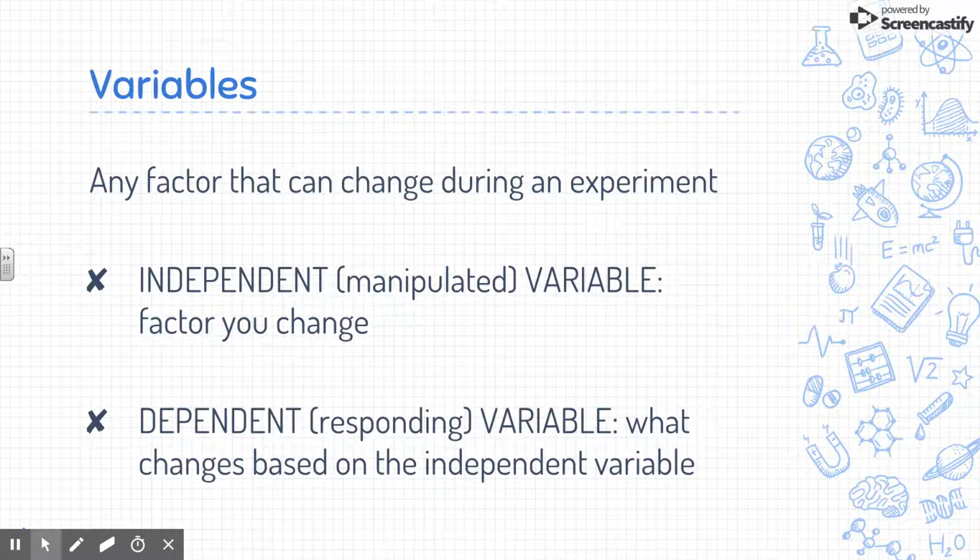We also have two different types of variables that are important for you to know. An independent variable, which is sometimes called a manipulated variable. This is the thing that you actually change in the experiment. And a dependent variable, or a responding variable. This is what changes based on your independent variable.